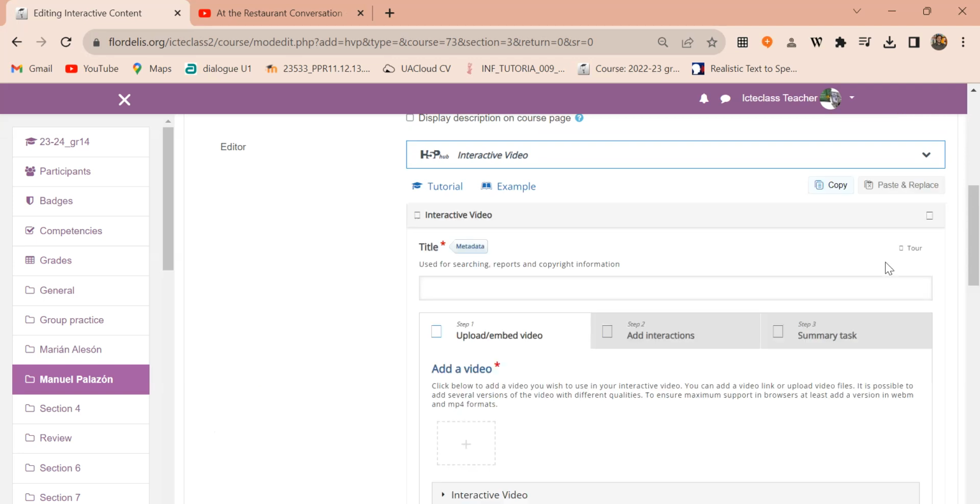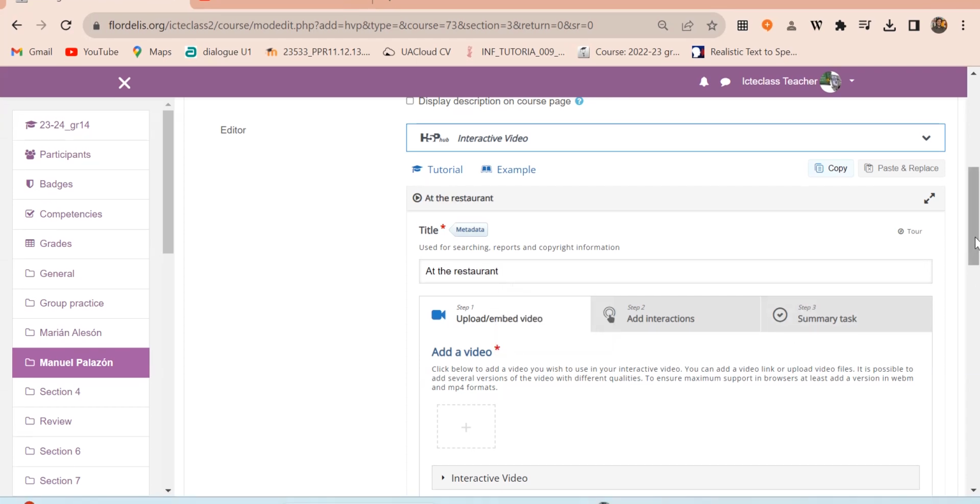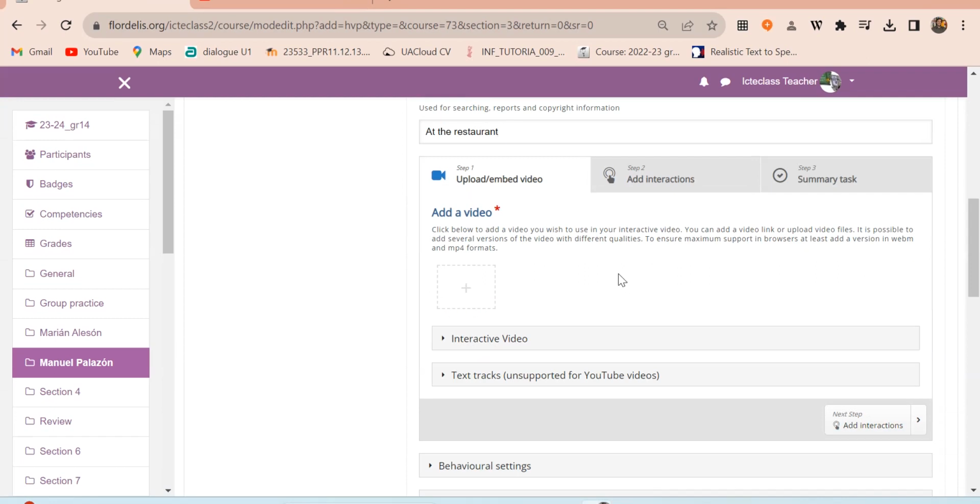It's going to load the interface for that particular type of H5P, and the first thing I will need to write is a title, so at the restaurant. Okay, lovely. Then I need to tell the activity which video I'm going to use. I could upload a video, or I can use a video that is already online.